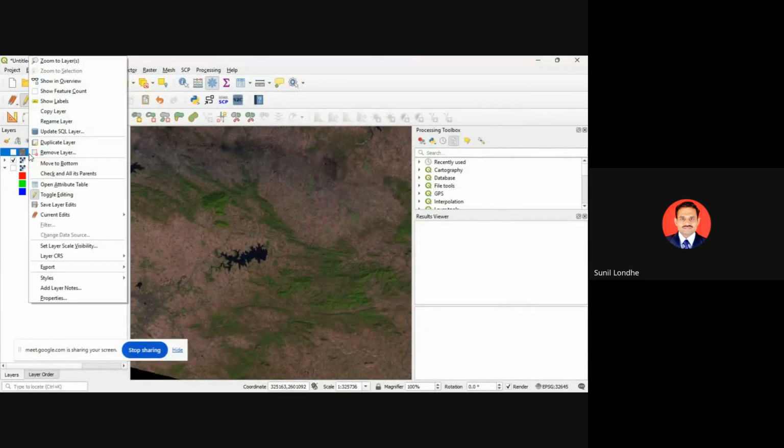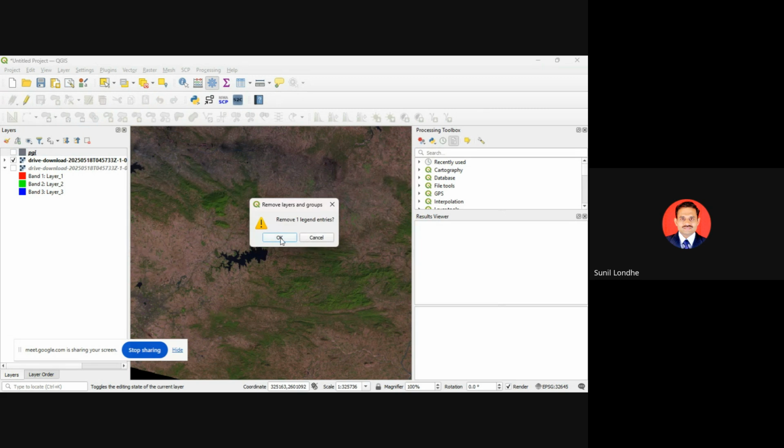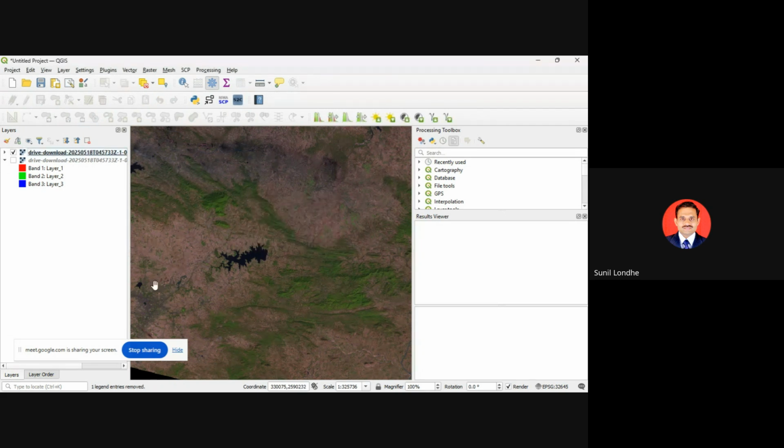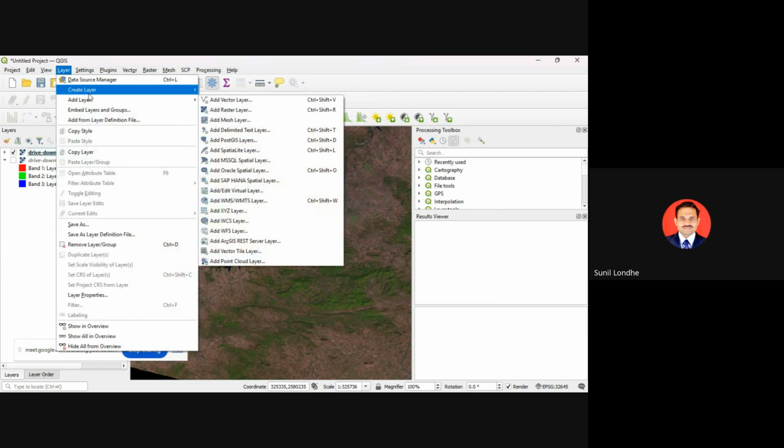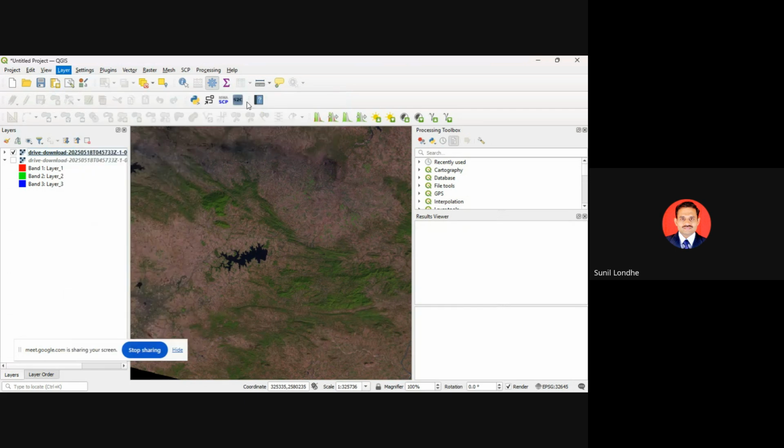Let me remove this layer first. Okay, so how to create the vector? Here you are supposed to create the polygon layer. So go to Layer, Create Layer, and after that, click on New Shapefile.